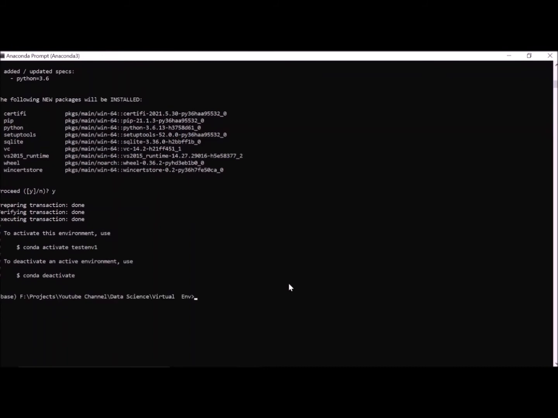See, now my virtual environment is created. To activate, you have to use this command. Okay, so I will type this command, conda activate. Okay, that's my environment name.